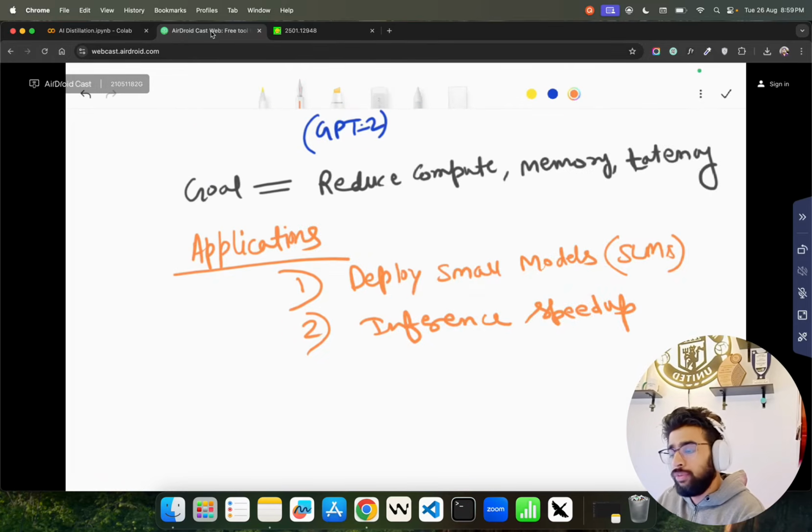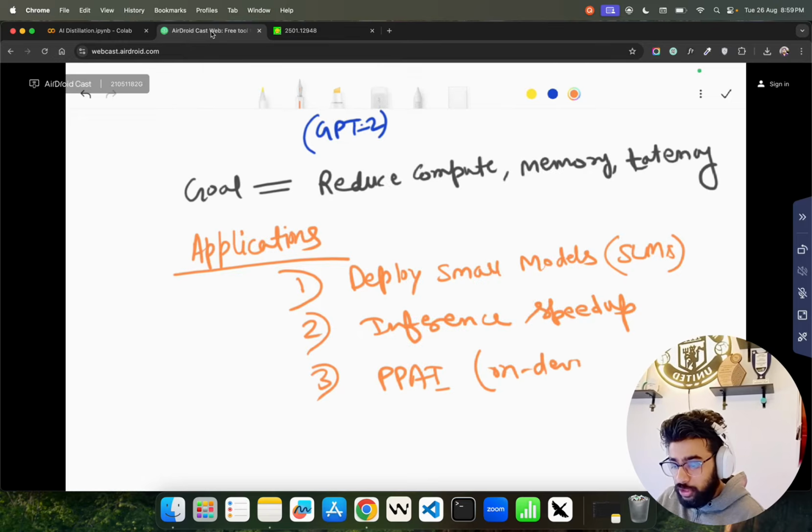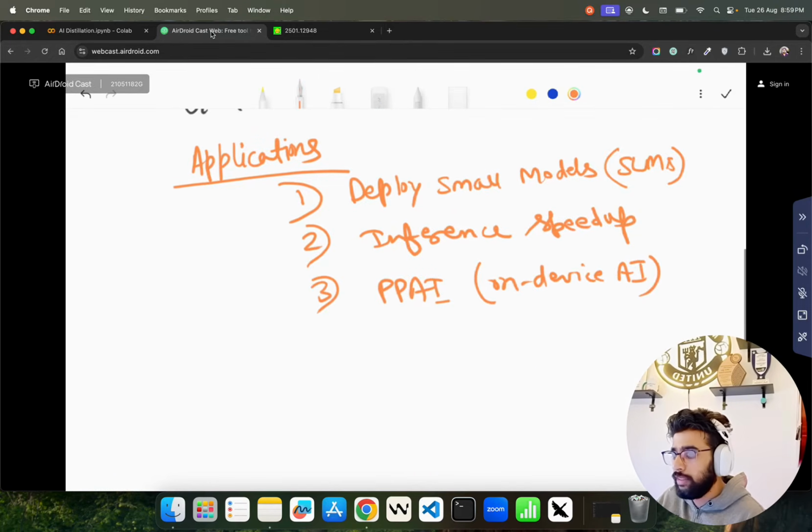Now, in a lot of regulated industries we have privacy preserving, where we want to run everything on edge devices or on-device. So privacy preserving AI, that's called PPAI. I'm writing PPAI, on-device AI basically. That is a fundamental application, along with all this frugal innovation, as we call it.